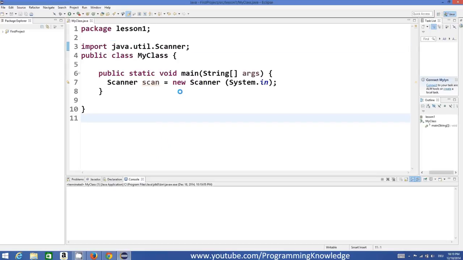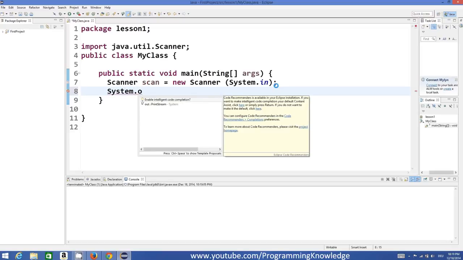Okay, now to show what input the user has given, you can tell the user something. So we will write System.out.println, and in the brackets we can ask the user to enter some number.